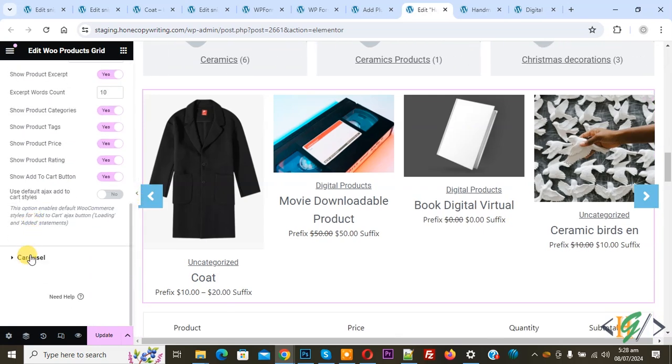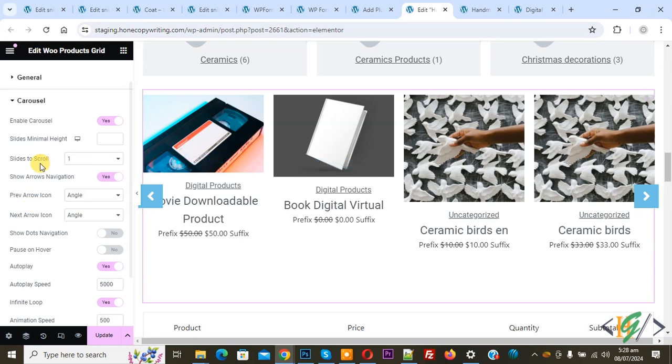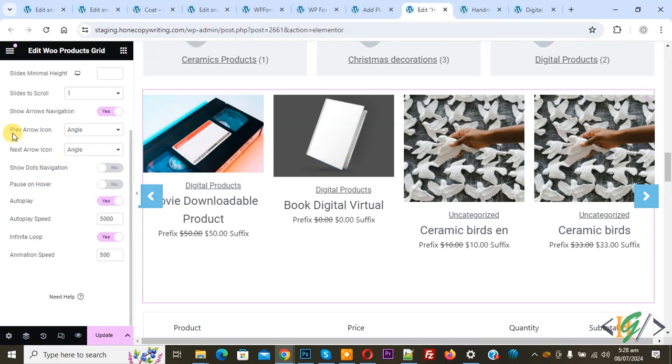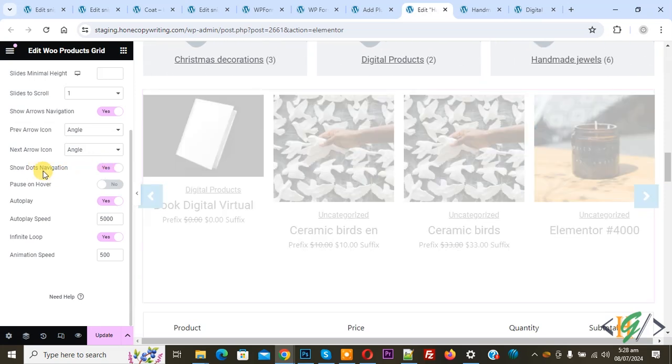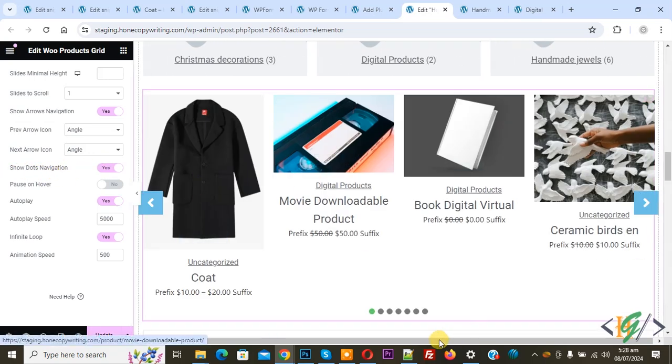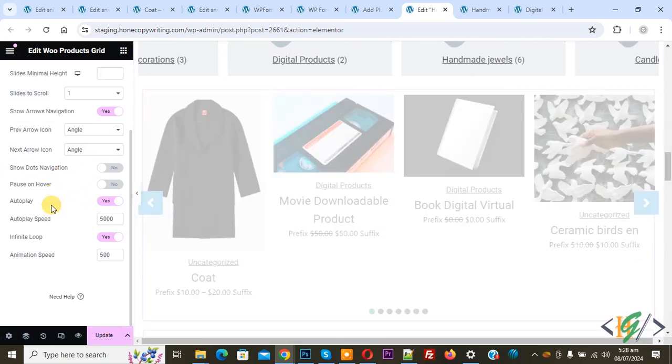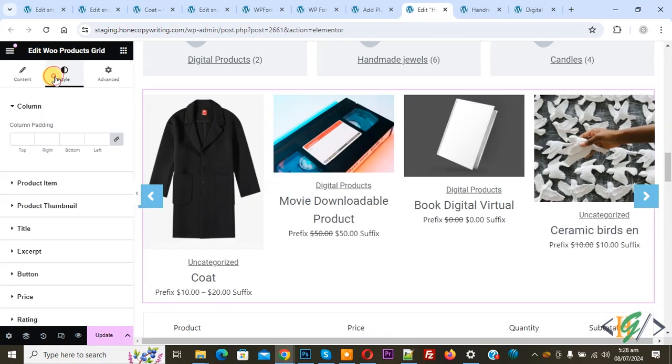Now go to carousel, so click on it. Now you see slider working, and then you see arrow icon, so you can set according to your requirement. Enable this option if you want. Show dot navigation, now you see, and then scroll up, you see style, so click on it.